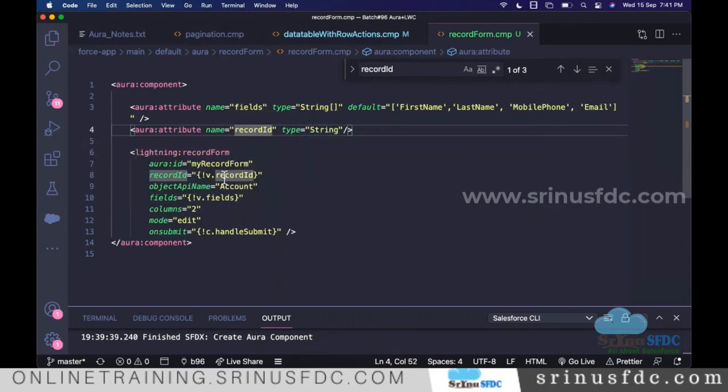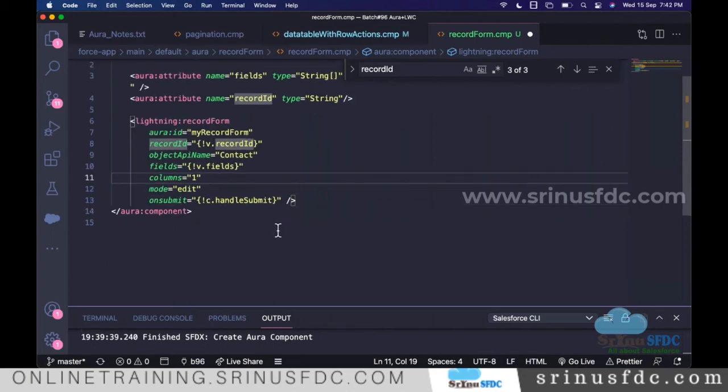So that whatever is in the record ID, we are dealing with the contact object. All these are the fields of the contact, right? What you want to show: I want only one column. In one row, I want to see only one field. That's the purpose. Mode should be edit mode. So when you submit, what should happen?